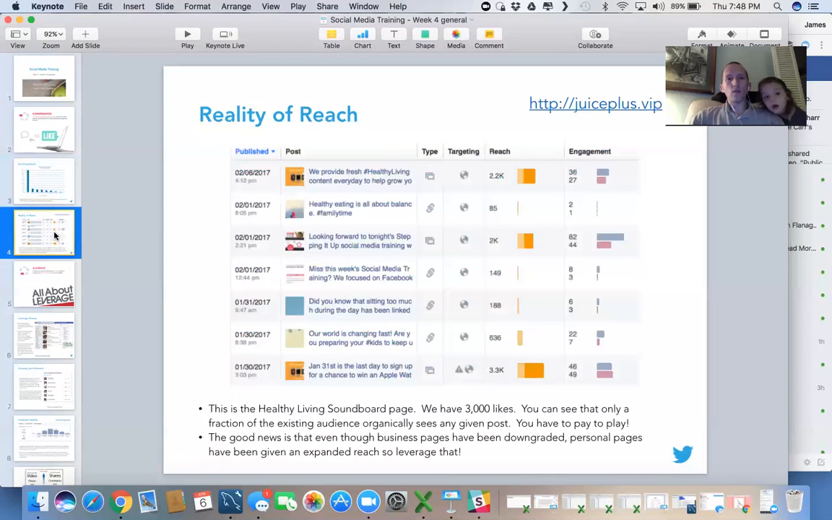Just to make you aware of how this works, I took this screenshot 6 weeks ago. This is from the backside of the Healthy Living Soundboard page that we run, to answer questions and do product updates and things like that. You can see the page, when I wrote this, had 3,000 likes. We're closer to 4,000 at this point. And you can see when I create a post, here's how many people got served that post organically, naturally. All right, 85, 150, 188.